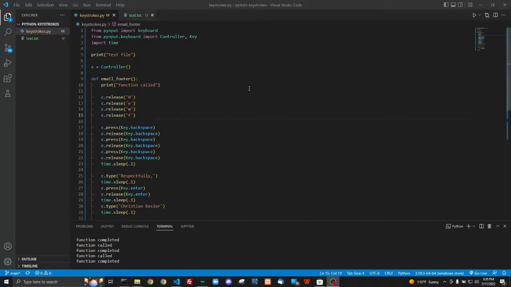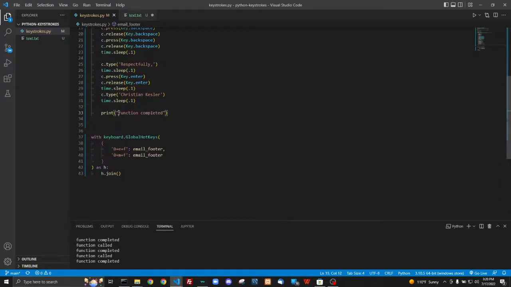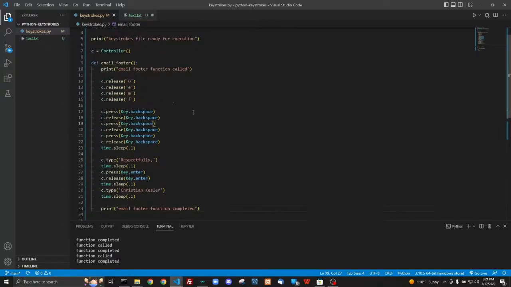Now there is one more thing you're going to need to do in order to get this ready to go for daily use. I'm just going to clean up a few of these things in here and make it say stuff that actually makes sense, like keystrokes file ready for execution. And then we're going to do email footer function called and email footer function completed. We're just going to save it, just a few little quality of life descriptive text inclusions.